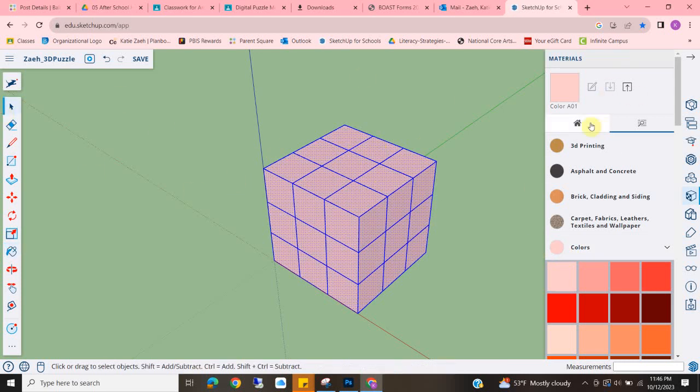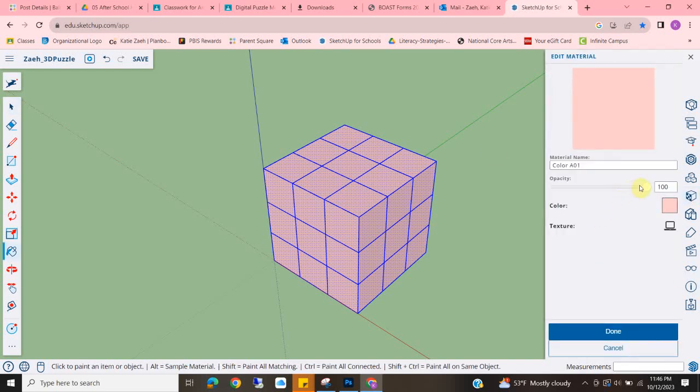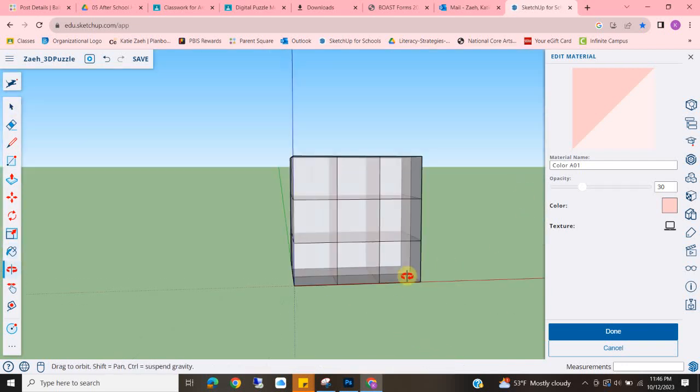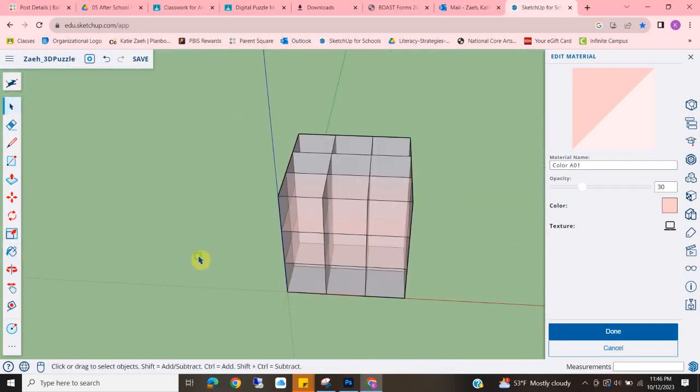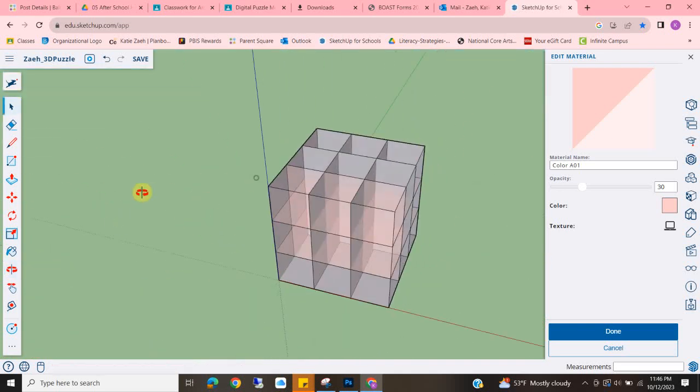Now that I've painted it, if I go back to my home button and click on the material, I can click here to edit it. And what I want to do is add opacity. So right now it's 100% opaque. I can't see through it. 0% would look like that. I'm going to give it like maybe 30% opacity so I can see it, but I can also see through it. So you can see I have a kind of an empty grid to fill in.